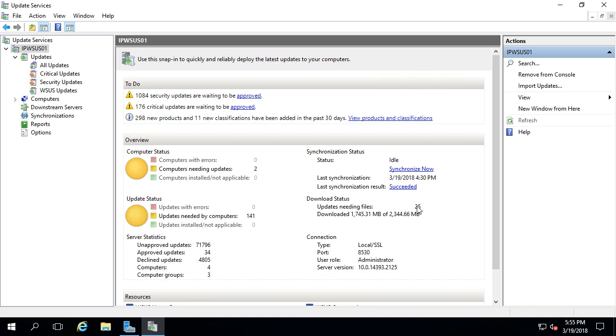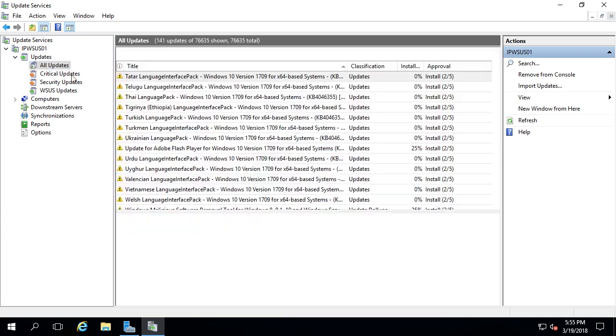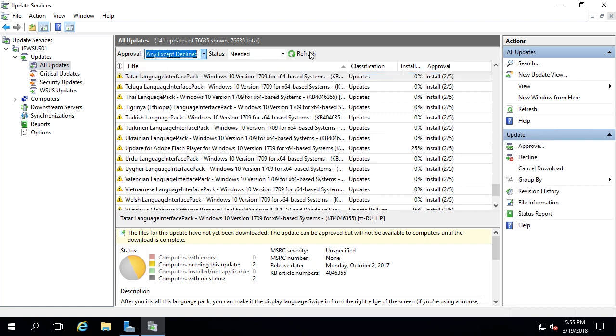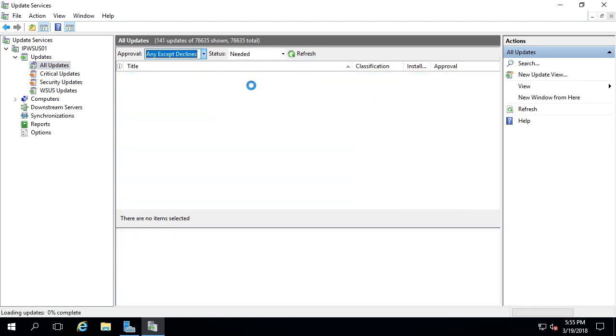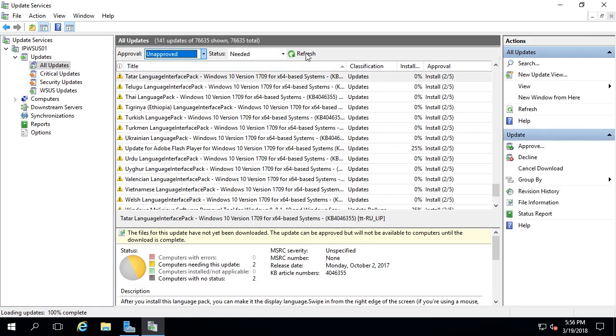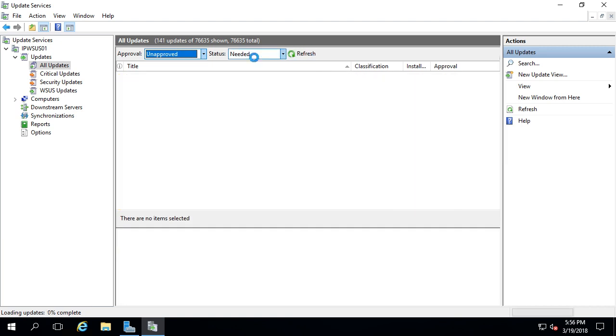So now it says we need 25 updates, and it's downloaded 1.7 gigabytes of 2.3 gigabytes. So if I refresh that again, we can see that it is progressing here, and I've got 1.9 out of 2.3 gigabytes. Okay, so now I can go back to just all updates. See, refresh this page here. I could change this from any except declined to unapproved, and I can click refresh.